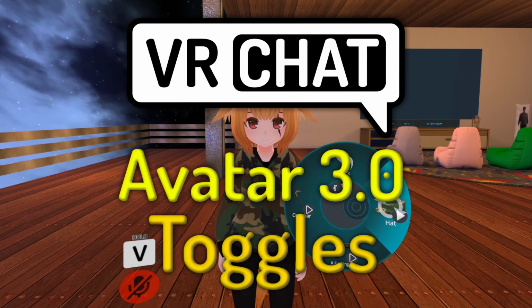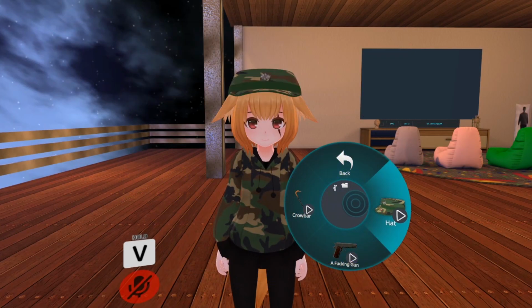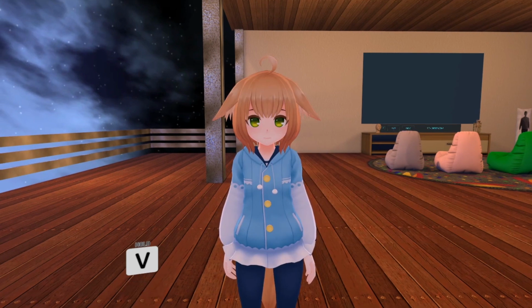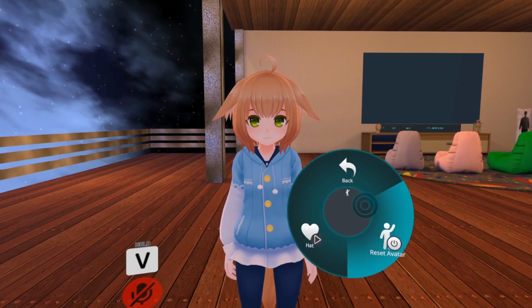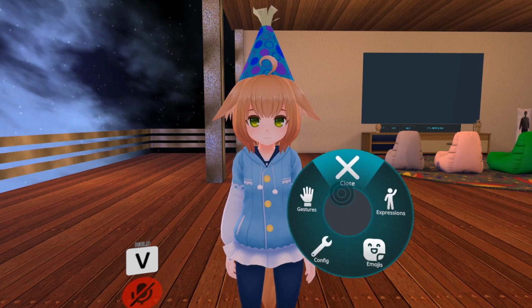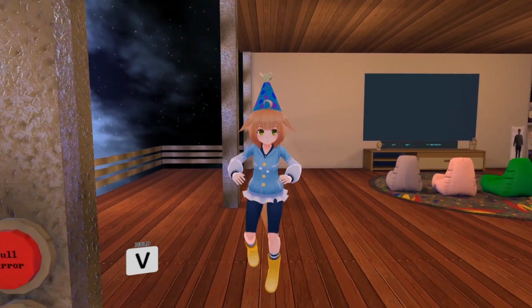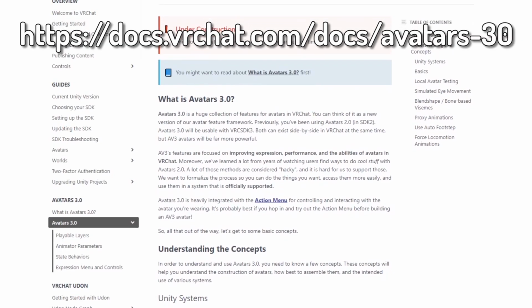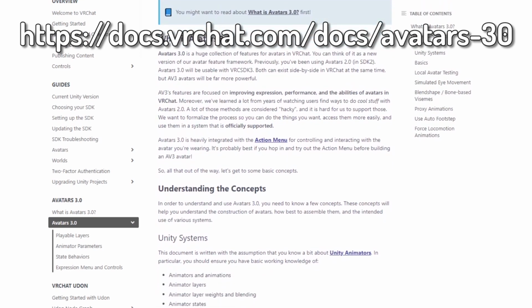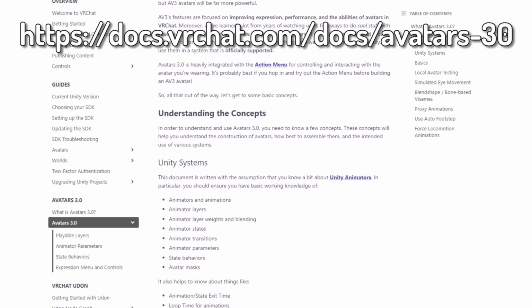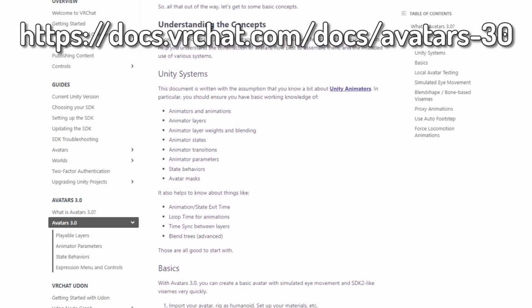In this tutorial, I'll be showing you how to use the toggle function in Avatars 3.0 to toggle objects on your avatar. You can use this to toggle accessories or swap outfits, for example. For this tutorial, we're going to make a toggle that enables and disables a hat. As always, it's important that you read through the official VRChat Avatar 3.0 documentation before working with AV3.